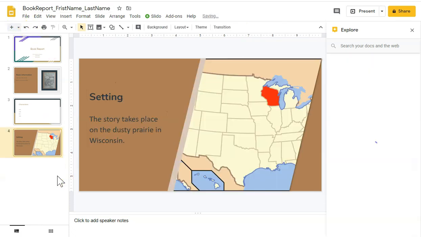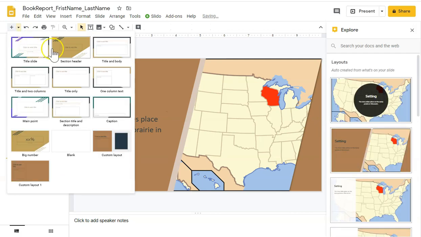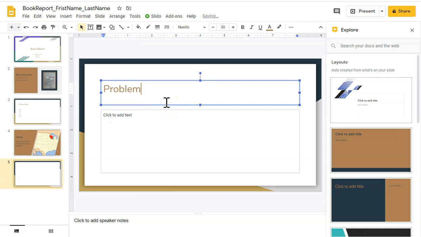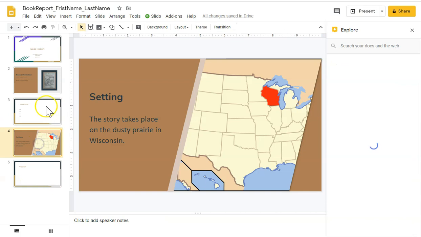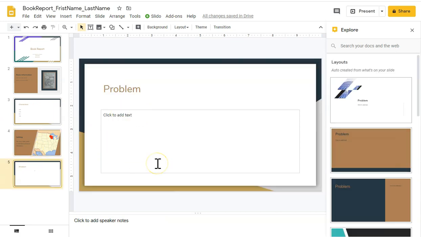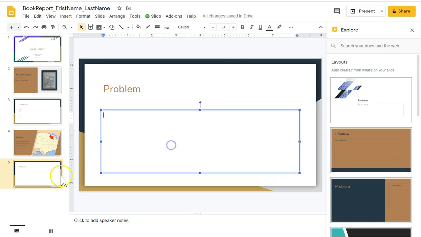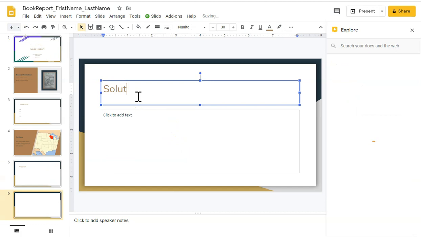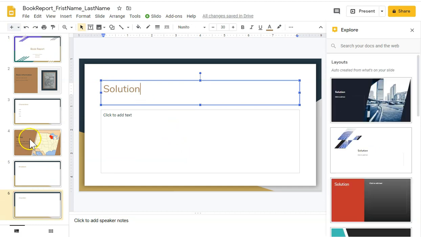And actually we want to do the drop down, say title and body. And so for this slide, we're looking at the problem. You'll notice each of these paragraphs actually goes with the paper. So slide 3 was paragraph 1, slide 4 was paragraph 2. So this means the problem is going to be in paragraph 3. And our last slide is going to be the solution, which is the last paragraph.